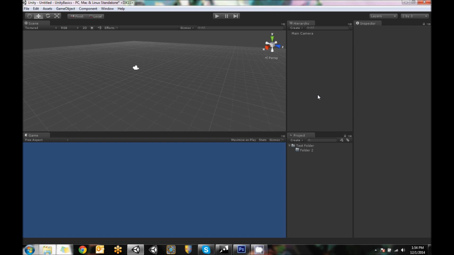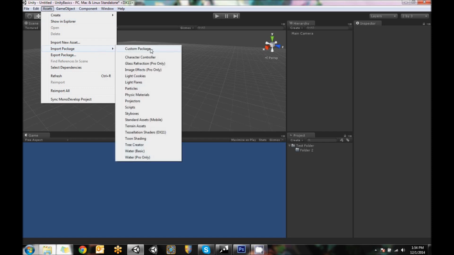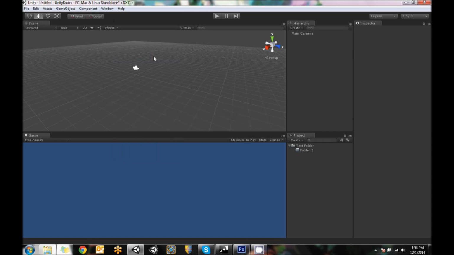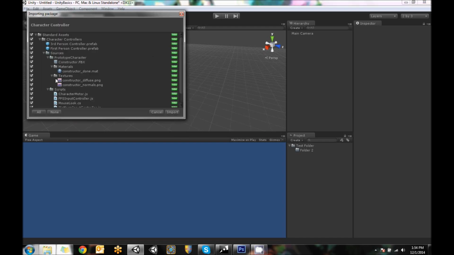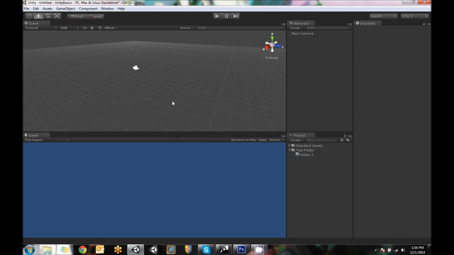In order to get this, if you didn't install the packages with it when you created your project, you would go up to Assets, then Import Package, and then Character Controller. So we're going to click on that, and it's going to load up, and here's everything that's in that package. Let's go ahead and hit Import, and it's going to import the scripts into the project, and then create a Standard Assets folder.